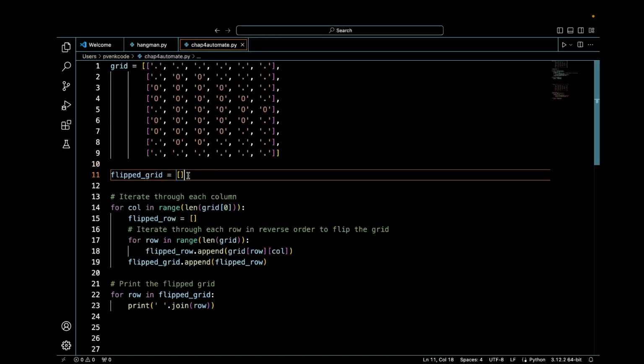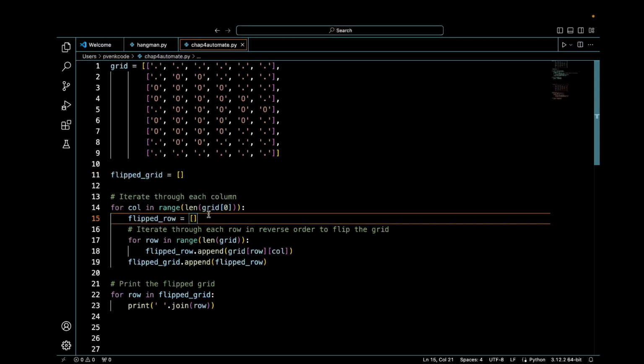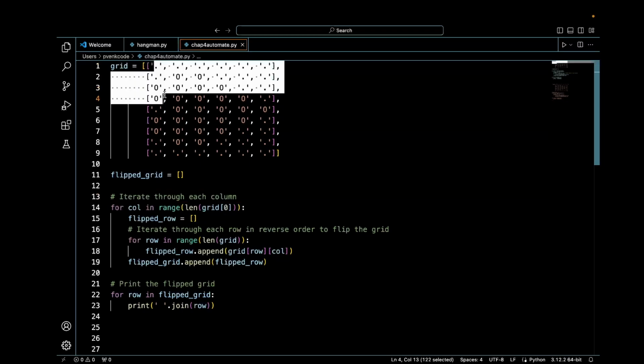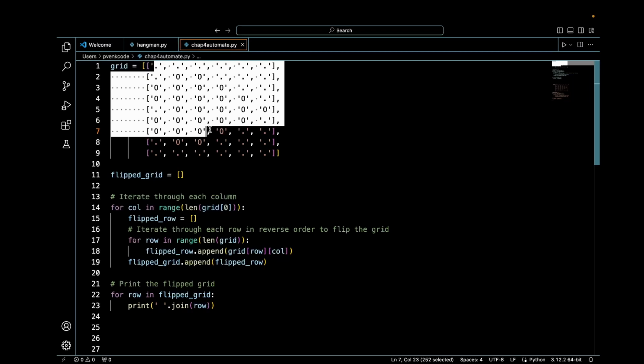First, we will create an empty list called flipped grid where we will store our flipped grid. Next, after creating it, we create a for loop to iterate through each column, and we iterate through each column index over here.